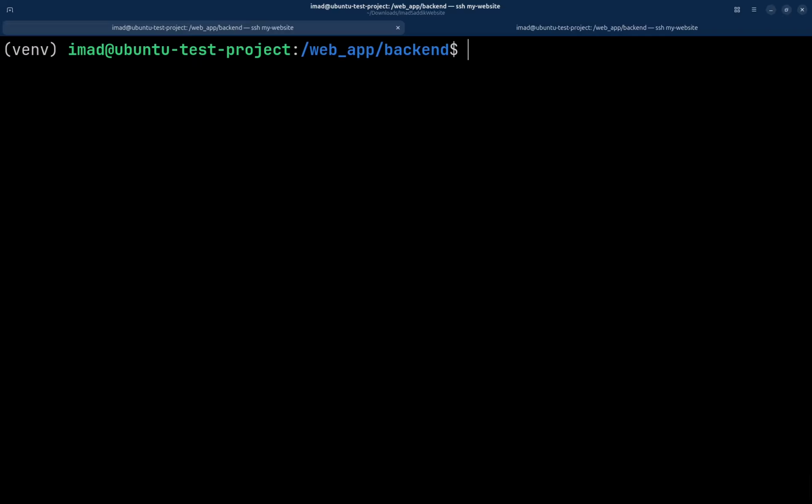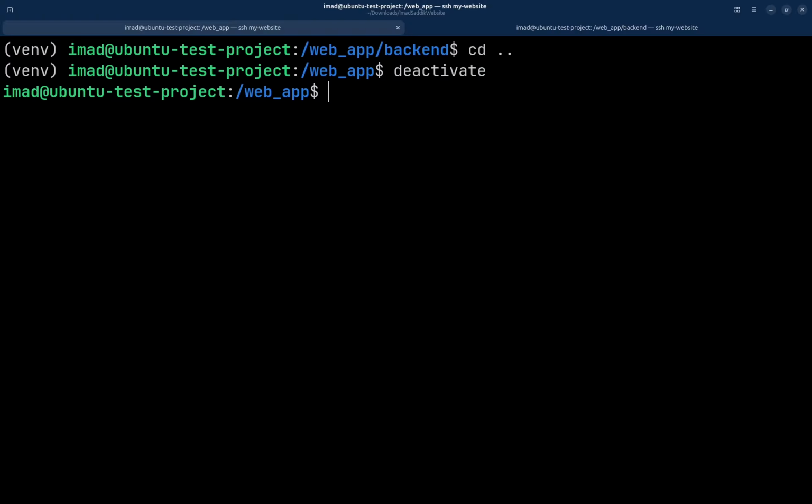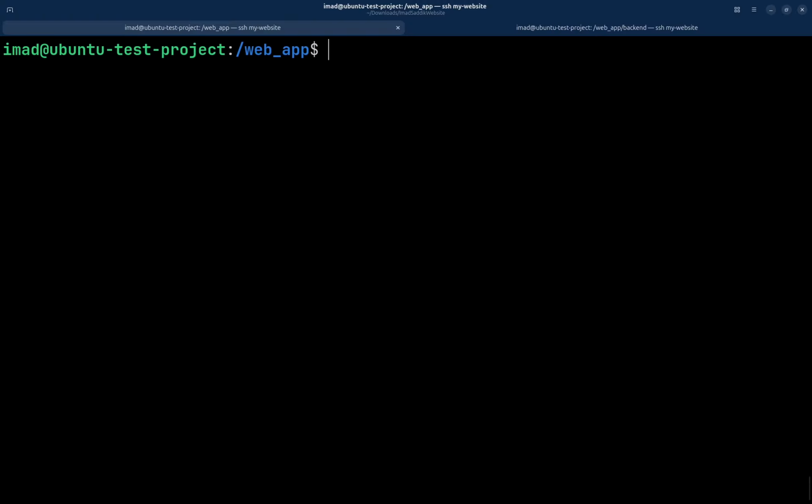Now we will move to the front end. We are going to install the dependencies there and do the same thing. We need to verify that it works, and after that we will combine them together. You can see that we are inside the backend folder. Let's move one layer up. The virtual environment is still active. We can leave it like that, or if you want, you can type deactivate like so. And now we need to go inside the frontend folder.